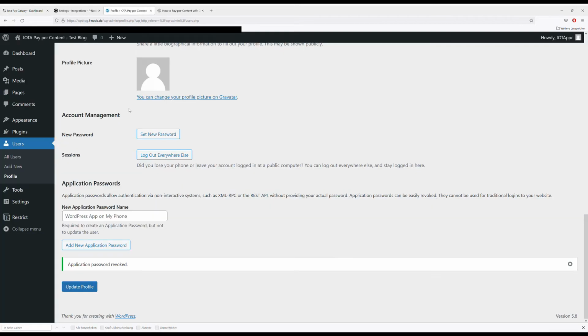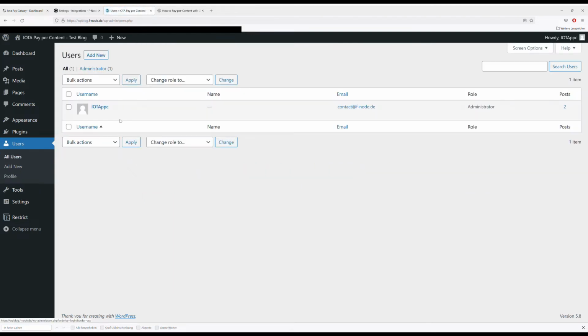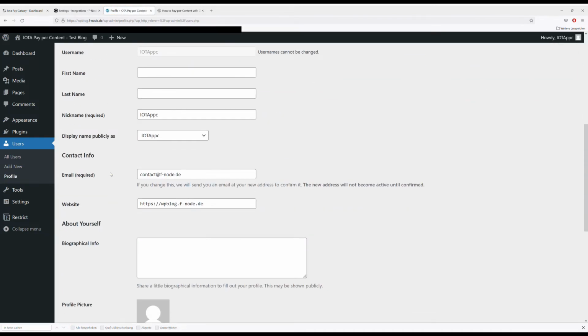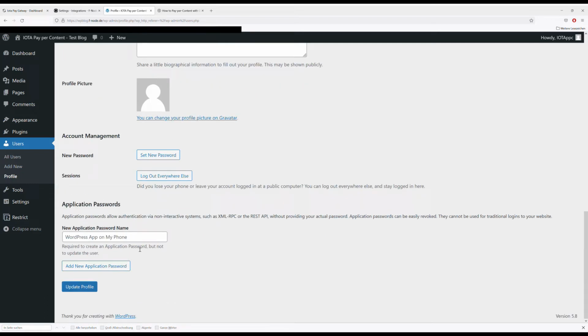We go to our WordPress admin dashboard, to users, edit our current user or the user we want to give access, and there we can add a new application password. Let's call it paper content.